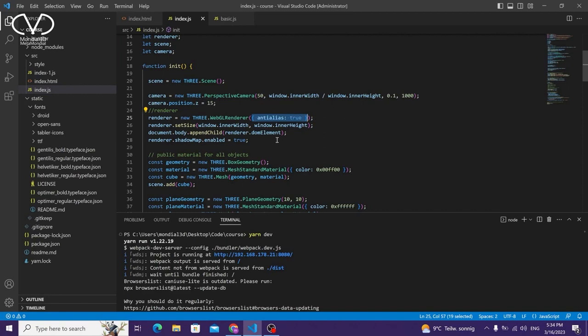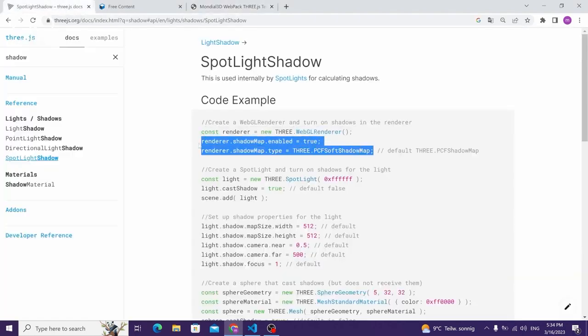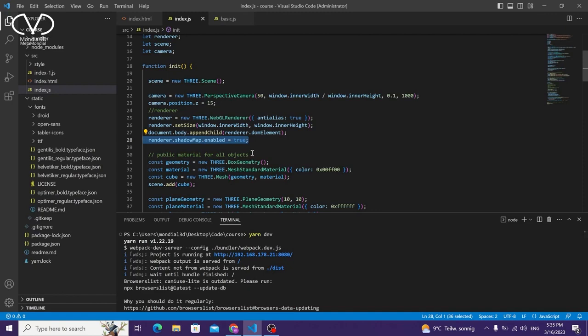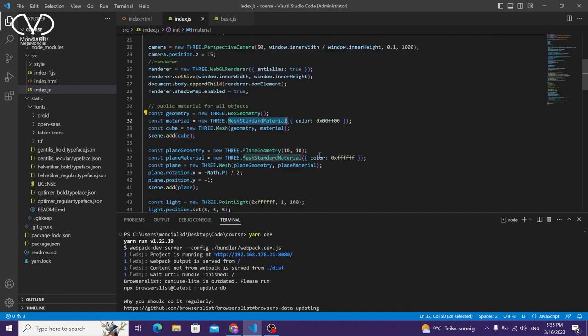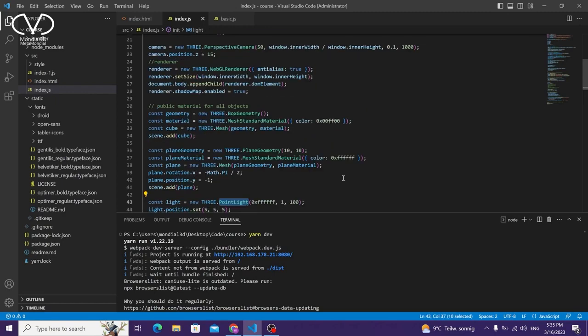Anyway, in the next lines I wrote the shadow map enabled, and I make it true. I create a geometric box added to our environment, and I create a plane and the lights, and afterward I am going to specify the settings about the shadows.